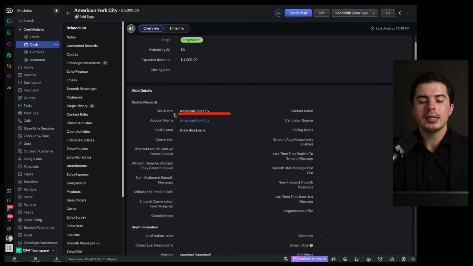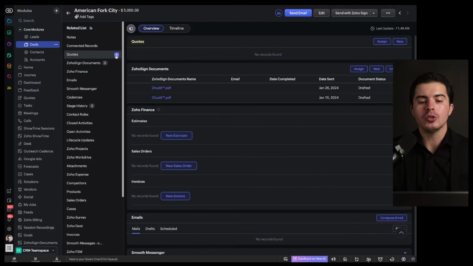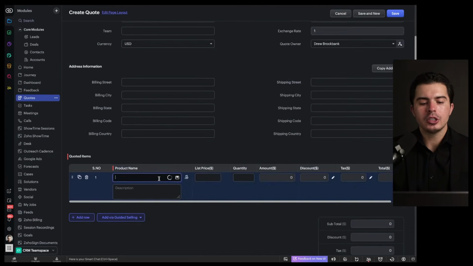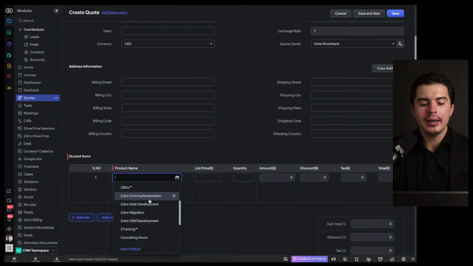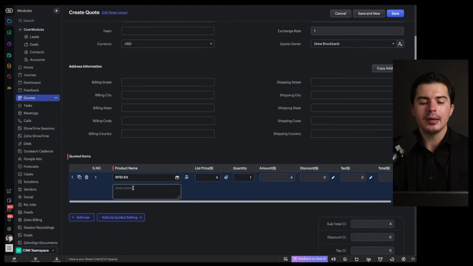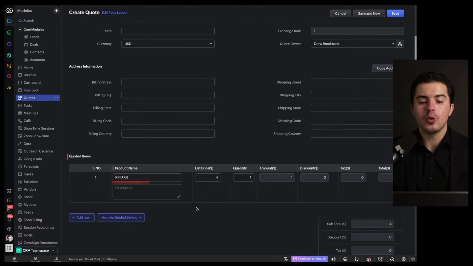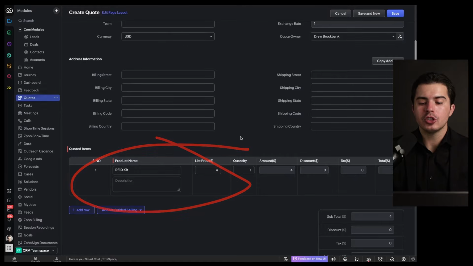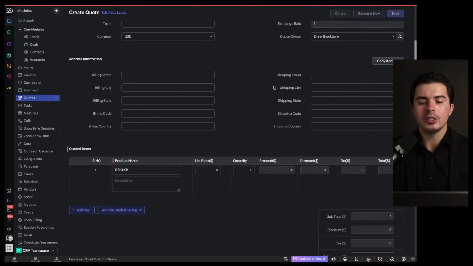But in this case, American Fork City said, Drew, how much is it going to cost? And I say, let me get a quote and send it over to you. So I can generate this quote. I'll do a demo quote real quick. We'll do demo, American Fork, and I'll just select, we'll pretend that this right here is an item that I sell to people who are building bridges. And I'm going to keep this really simple just so we can get a quick overview done and then we can go over things in more detail.